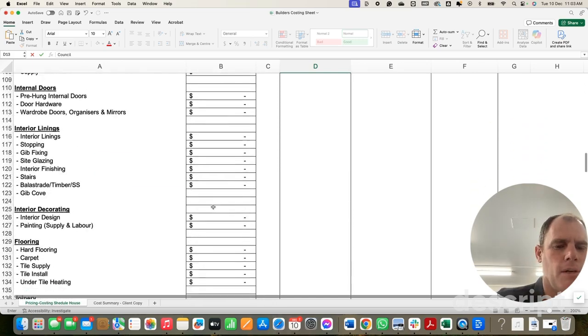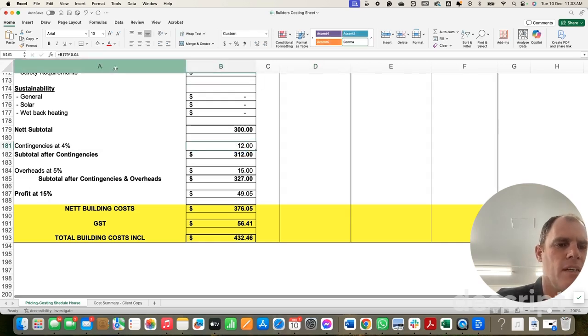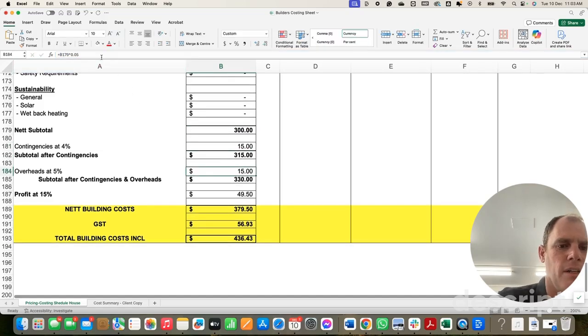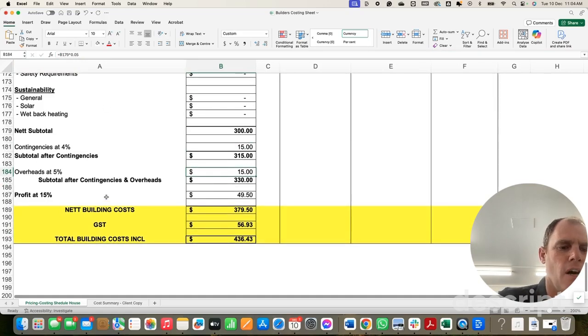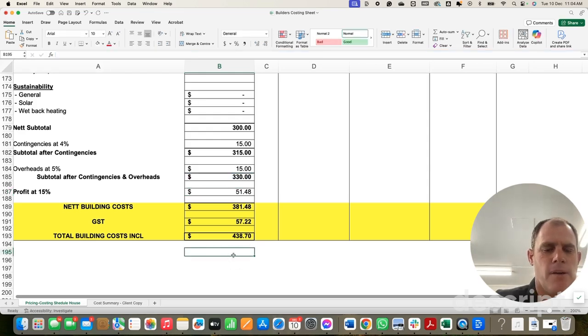Now what's really cool about this particular sheet is when you go down to the bottom, you've got your subtotals, your contingencies, your overheads, and your profit. And again, these are all changeable. At the moment, I've got contingency set at 4%. You might choose to make it 5%, and it's just a matter of changing those formulas. Again, overheads at 5 and profit at 15, which I do have at 15. You might want to change that to 10 or whatever you want to do. But in this case, I'm going to leave it at 15. And what you'll see is it totals it all up at the bottom.